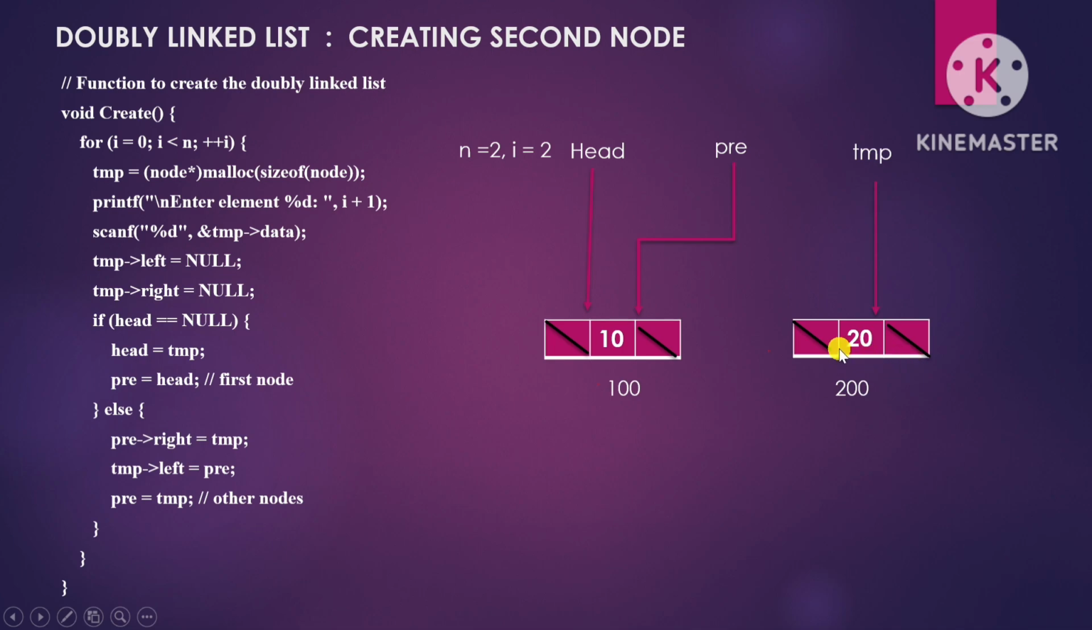So in the data part, number 20 is the element we have taken. Left part null and right part null are stored. As it is a second node, the else part works. Pre's right is this. Pre is this node. Pre means this indicates this node. Pre's left is the left part, pre's right is the right part, pre's data is the data part, that is 10. So in pre's right I am going to store temp. Temp means 200. This 200 is stored in pre right.